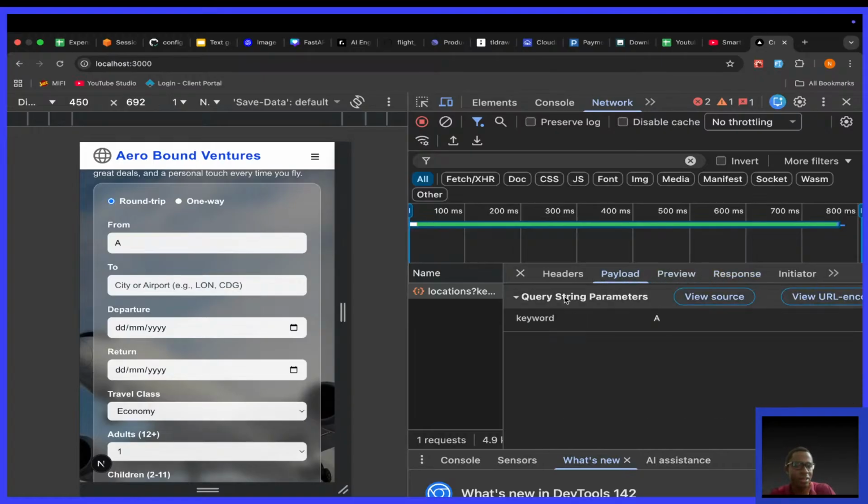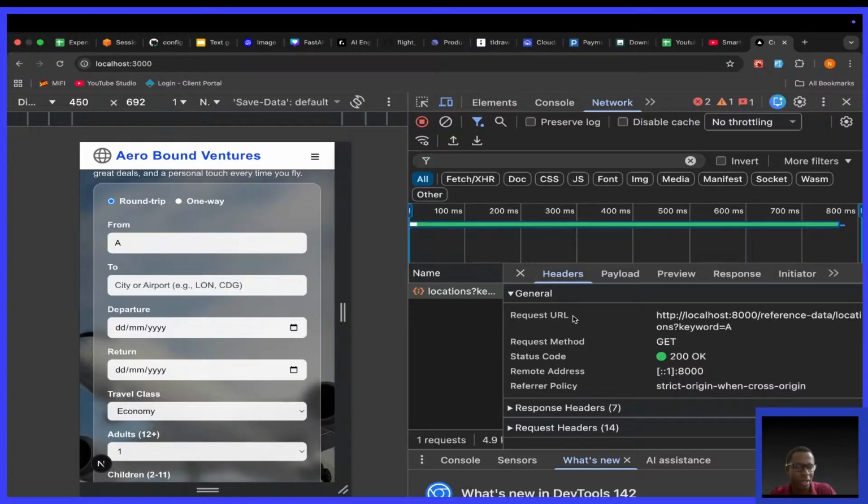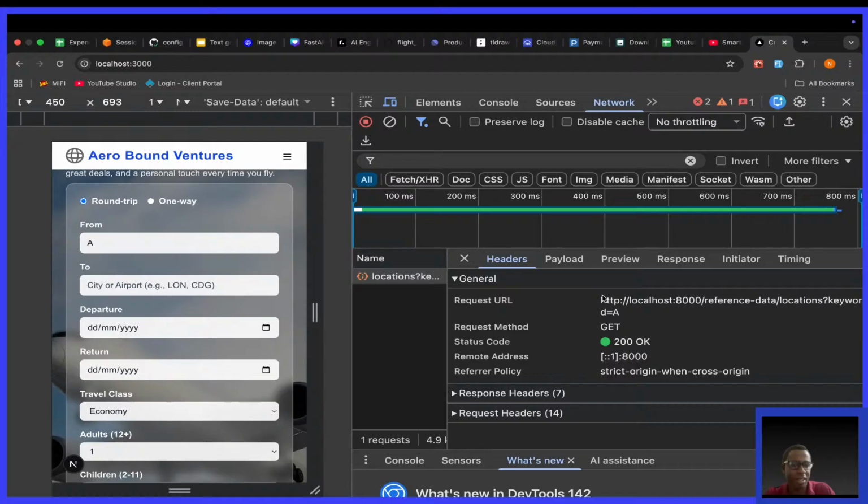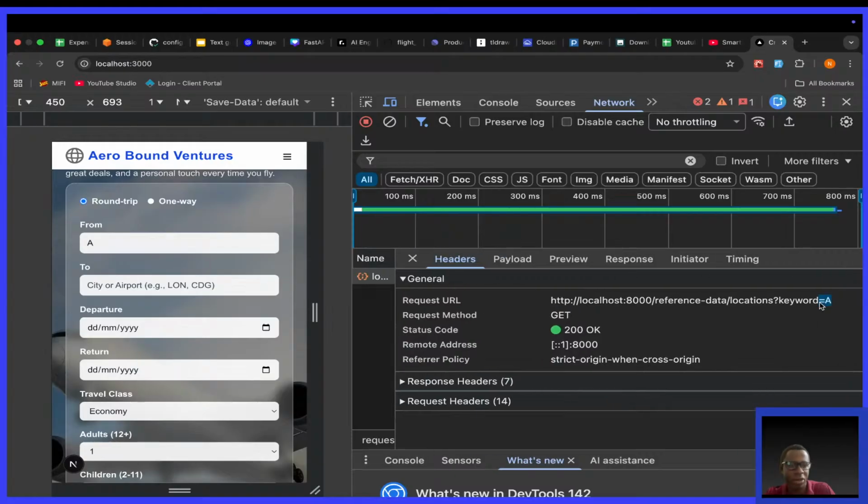I want to show you the header, the whole request. Let me minimize this. Are you seeing the URL to the backend? Localhost 8000, reference data, locations, question mark keyword equals to A. Now you see the full one. It's showing only A.